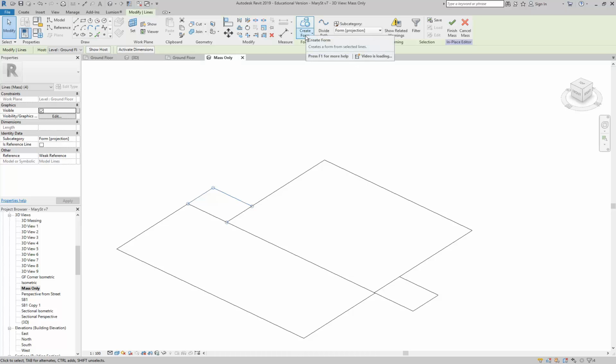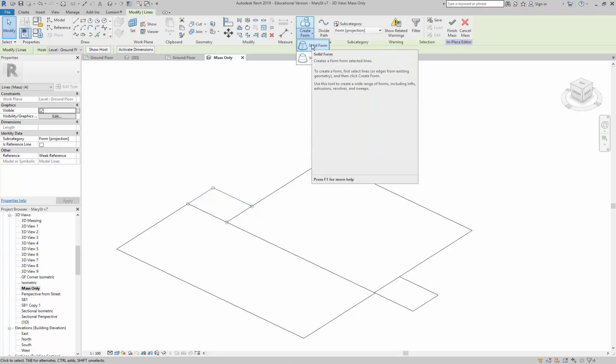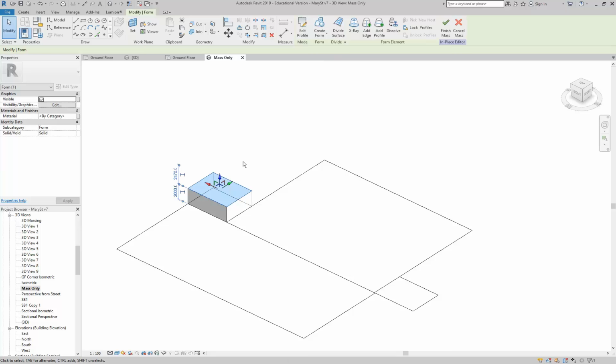So forms are essentially when they become 3D. And there are different ways of making forms, but the most common way, or the way you'll start, is just by extruding. And to extrude a form, you simply select a shape, and then choose solid form, or click on the top of the button, and it will extrude it for you.